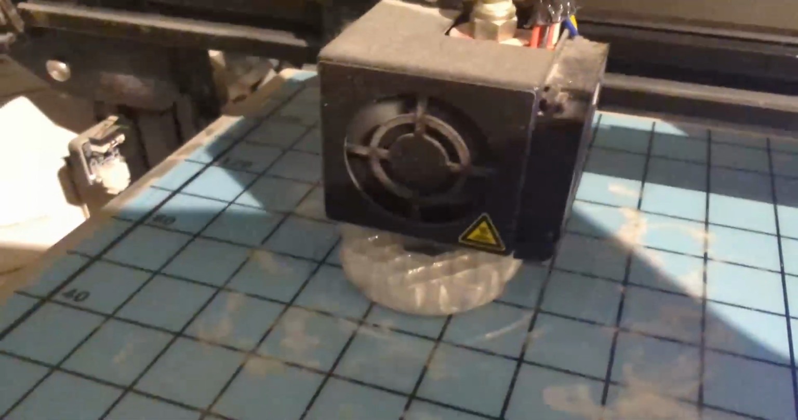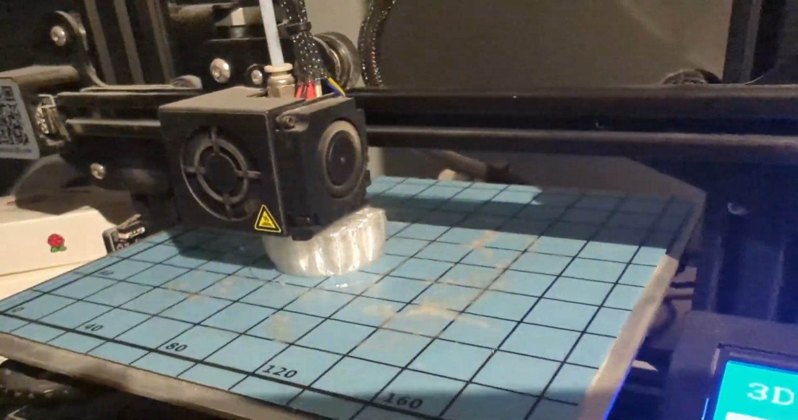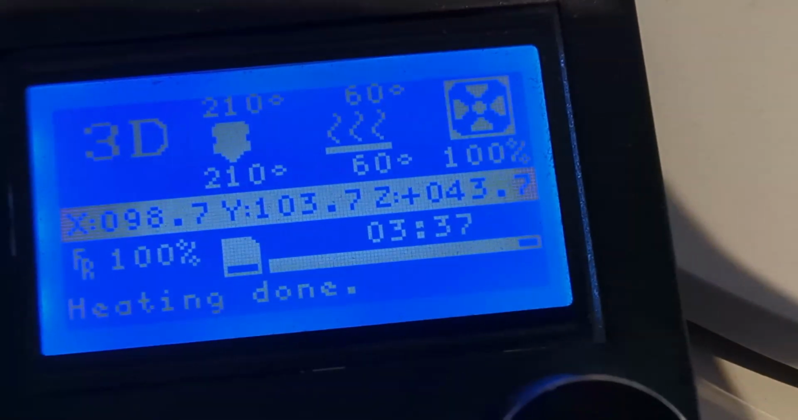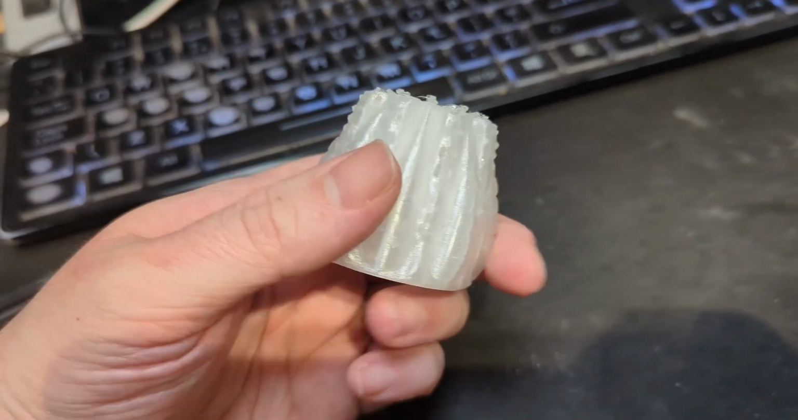I sent it off to the printer and waited, and waited, and waited. After about 4 hours, the print was ready to be extracted from the printer.